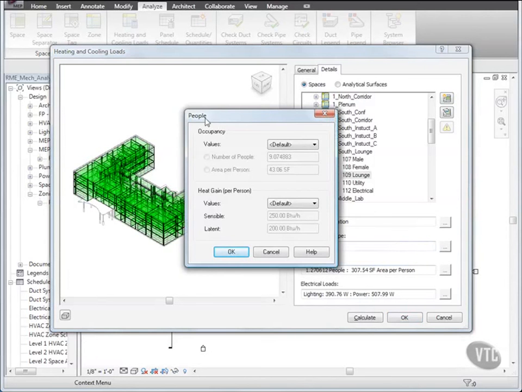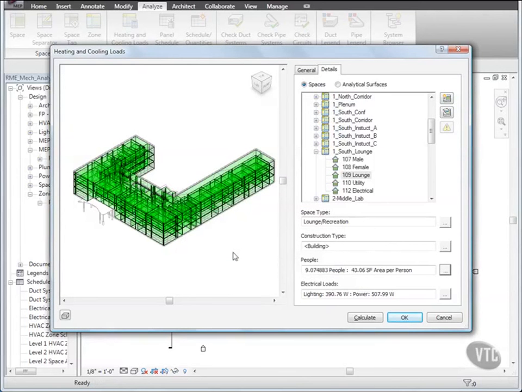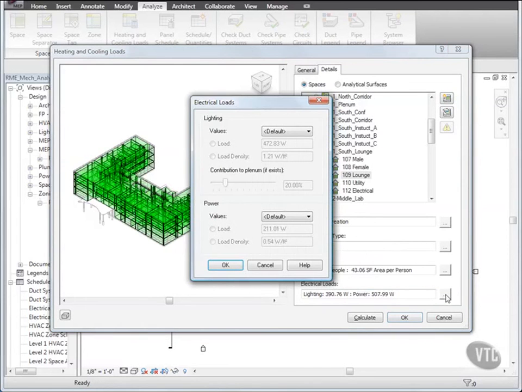For construction type, verify that building is selected, and for people, click Browse, and in the People dialog, verify that default is selected for occupancy and for heat gain per person, and click OK. Then, for electrical loads, click Browse, and in the Electrical Loads dialog, verify that default is selected for lighting and power, and click OK.